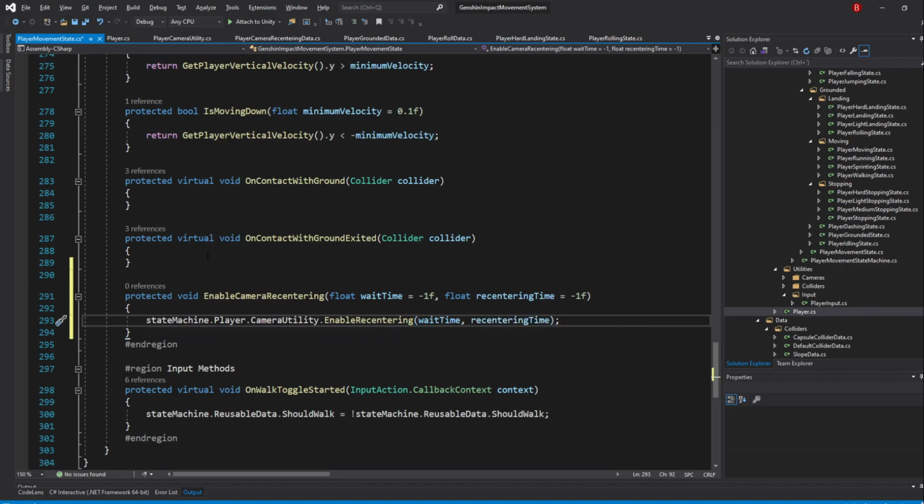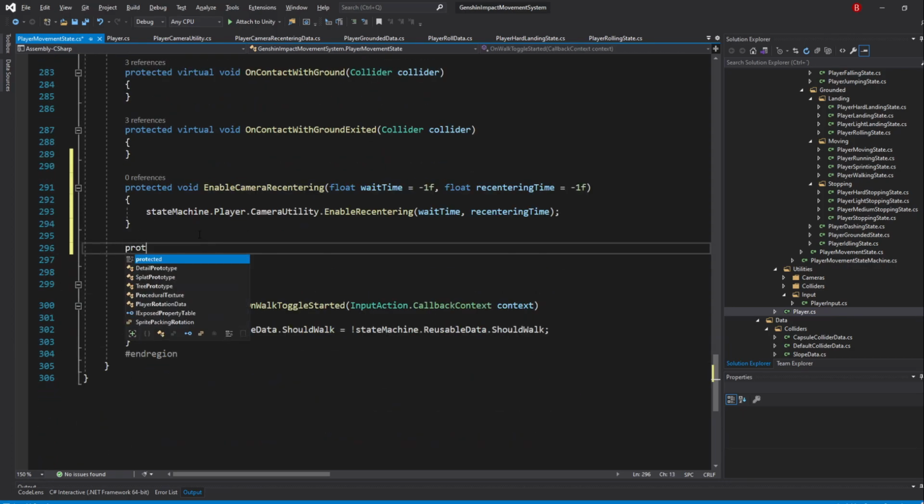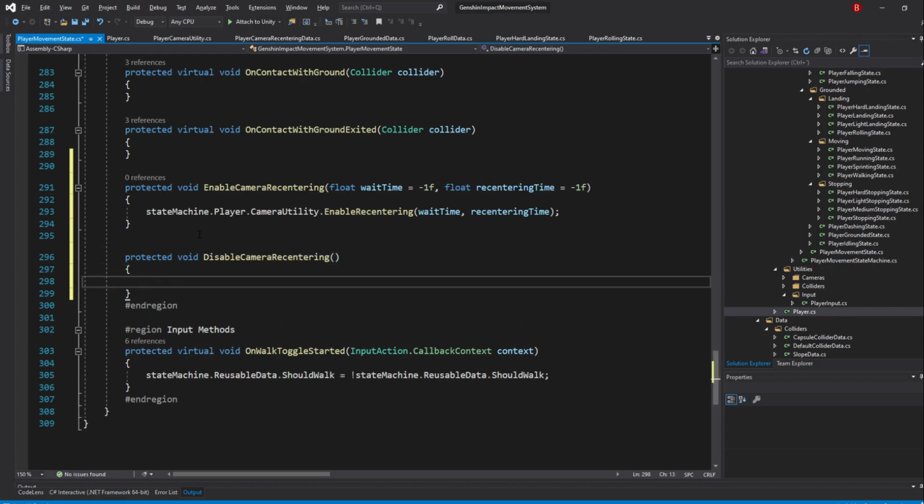Then under this method, we'll create the disable method by typing in protected void DisableCameraRecentering. Inside, we call in stateMachine.Player.CameraUtility.DisableRecentering.